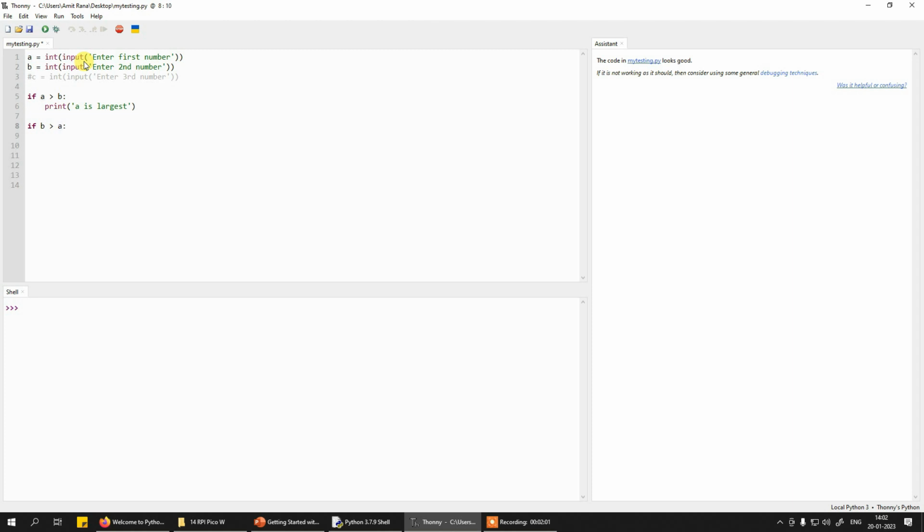Now here I'll write if b is greater than a colon, and then I'll type print b is largest. Again, I'm going to give you a heads up here. Please keep in mind that this input function will work on the PC based interpreter. On Raspberry Pi PICO or ESP32, if you are using MicroPython, then these input functions will not work if the cable is removed. Now let's try to execute and see what happens.